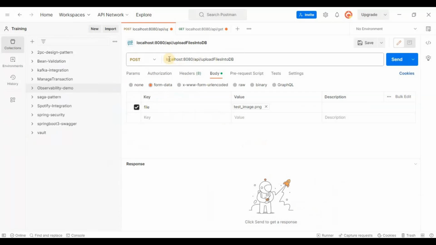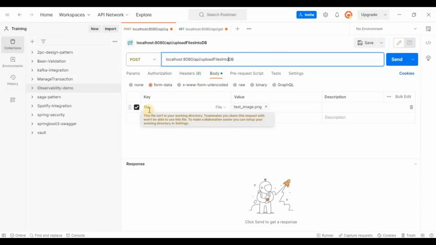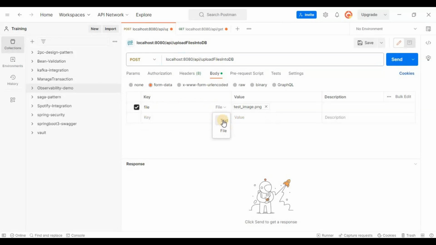In Postman, I have already set up this API, and here also as files in the body, as a post request. In the body you need to set the type as file. You can choose text or file here. We have chosen file because we are going to upload the file, and from here we are going to select the path of the image you are going to upload. That path I have already selected.